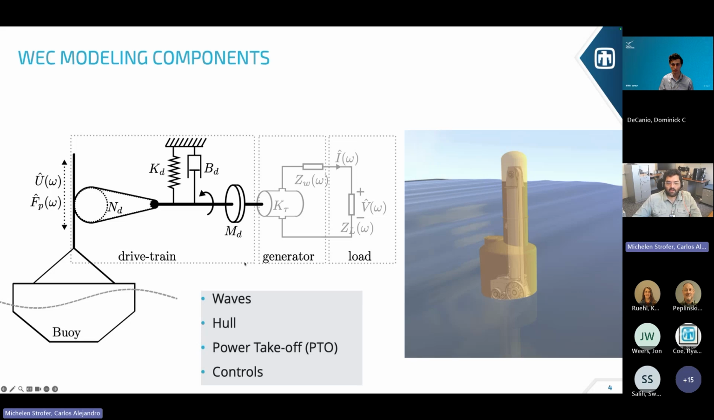And all of these are highly coupled. You really cannot just model the wave structure interactions first and then design your PTO. They all depend on each other. That's a key idea behind control co-design, is that you have to look at all the systems together because the dynamics are so highly coupled.